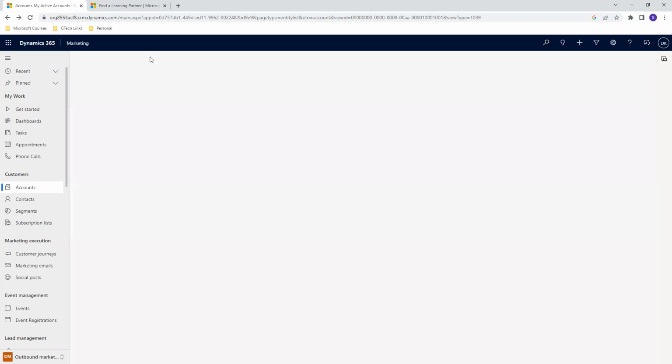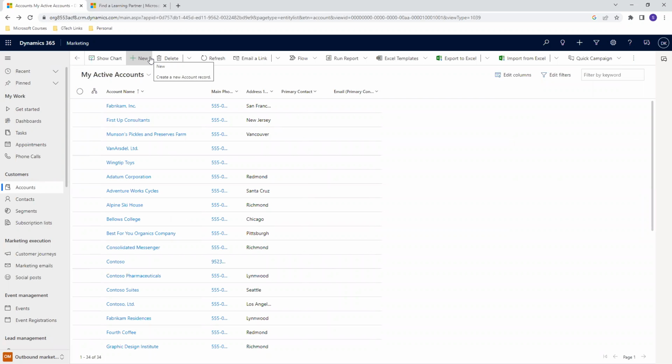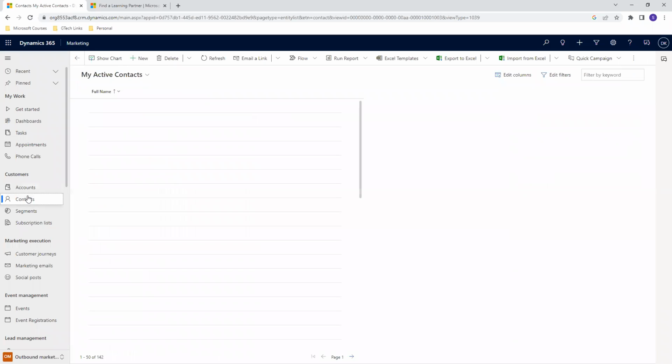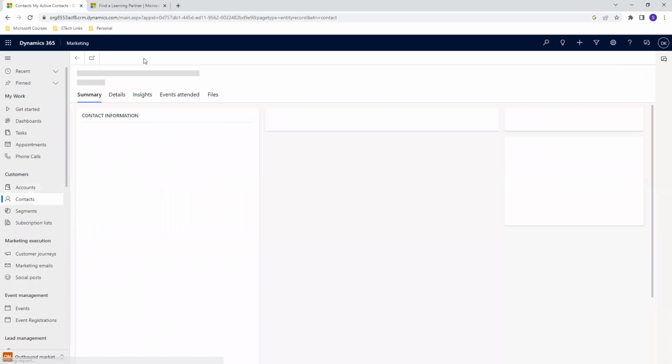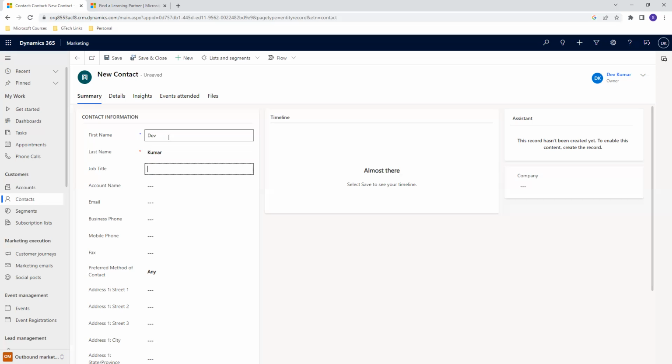The next option is creating a contact entity. We can also go and create a contact here. For creating a new contact, I need to click on this contact button, and after that click on the new button again. Then we need to specify the contact's first name. I would say the first name is going to be Dev, and the second name is going to be Kumar.